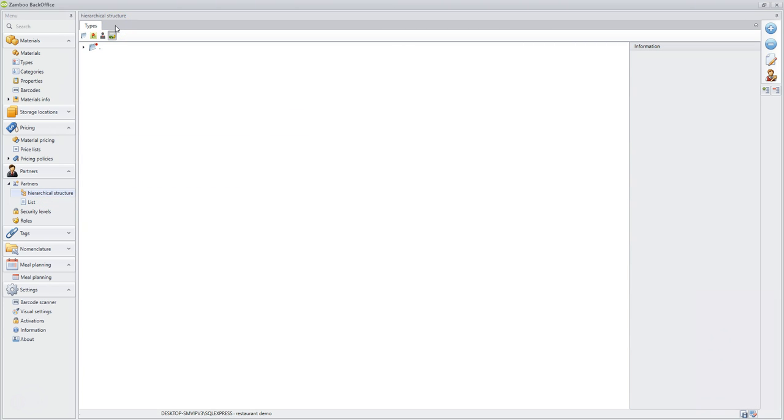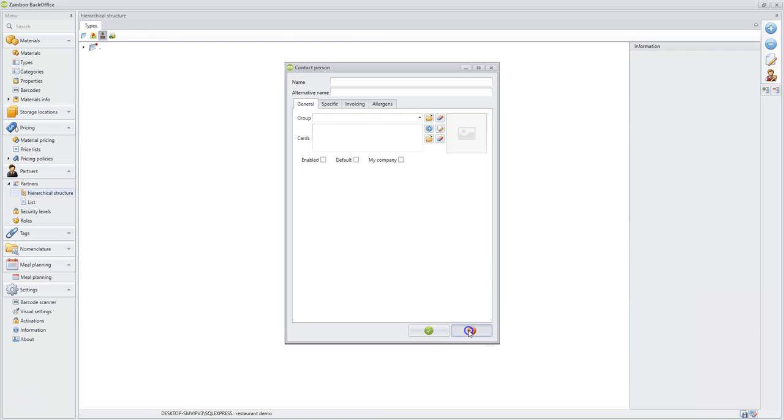In both types of views, on top of the screen you'll find four elements which can be created: branch, location, contact person, and company. To create a new element, select its type and click the plus button located in the Functional Buttons toolbar on the right side of the screen.